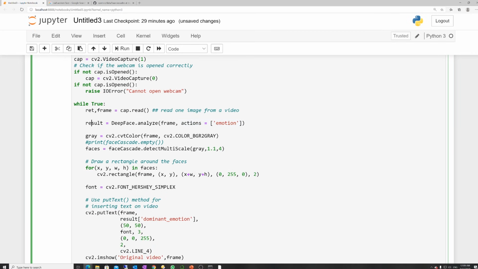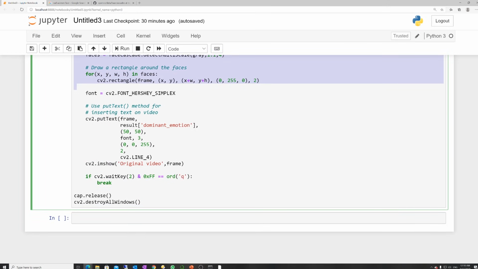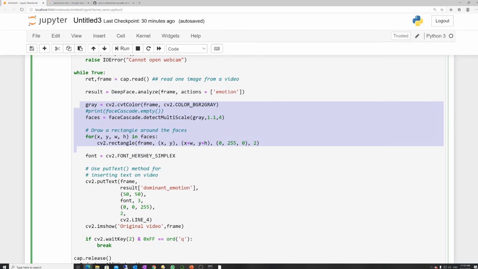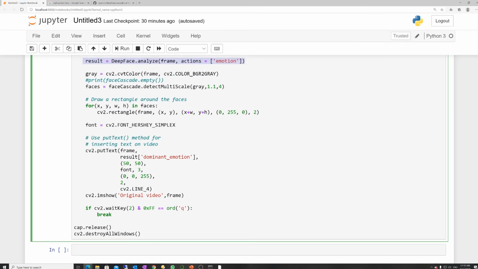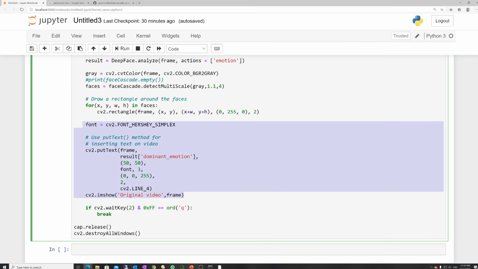Once we have a result, it's already stored, whether a person is happy, sad, or any other label we already categorized. Then we convert into a gray image, just to draw a rectangle. These are the lines we need to write in order to draw a rectangle across the face. Once we have drawn the rectangle and specified whether the person is happy, sad, or another emotion, we can write the results.